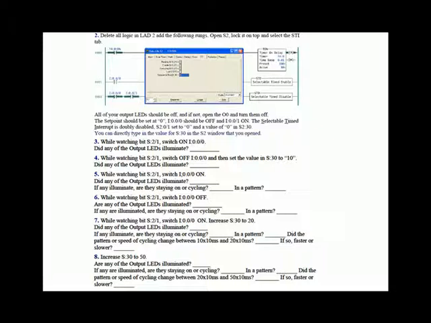Okay, now you were watching the enable bit, and I had you switch on input 0, and nothing happens. Then I had you switch it back off and enter a set point value of 10 in S:30. Did any of the output LEDs illuminate? No. You're disabled now, so you changed the set point to 10, but it's still disabled. Then we had you switch input 0 on again, which enables it. Did any of the output LEDs illuminate?